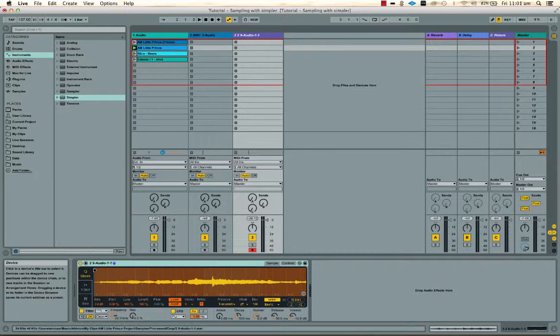So if you have a look here, just to make sure that it starts, so instead of taking a while, it's going to start straight away.